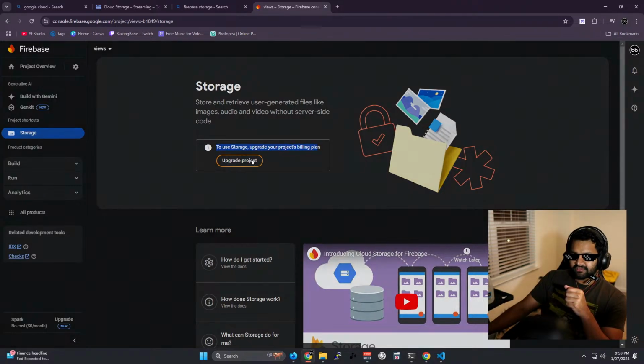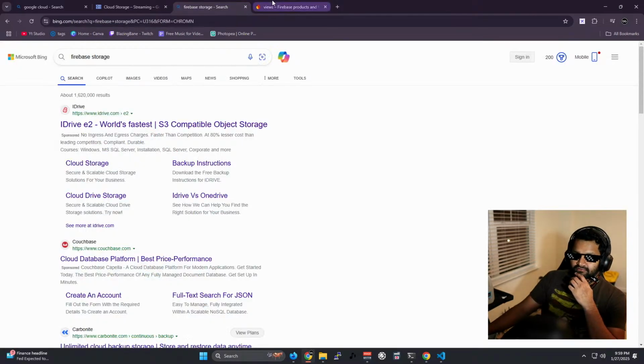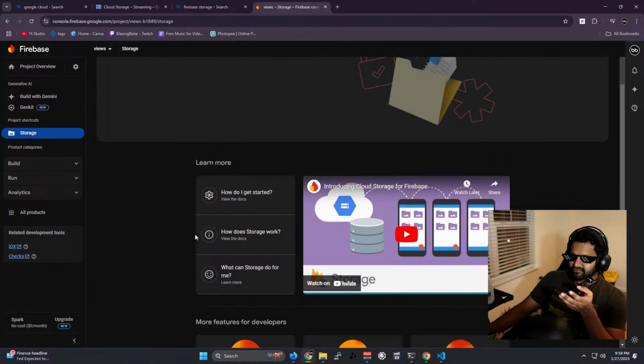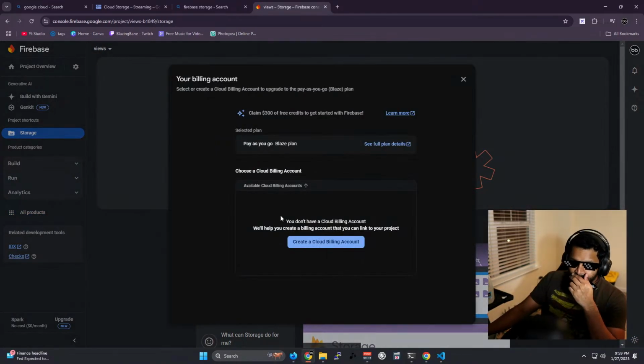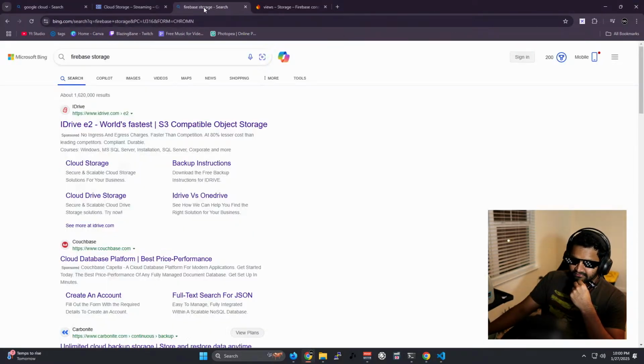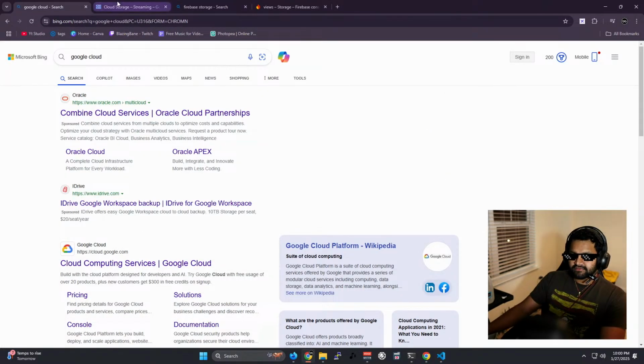So, upgrade your project billing plan. Okay, let's try using something else. Maybe app check, CloudFront, data connect. What was the one which was free? Functions. It was showing me that it's free. Free as you go plan, yes. I don't need a billing account, dude. Why do I need a billing account? So let's deal with this then.